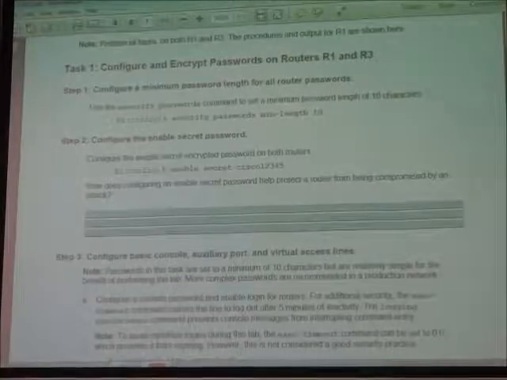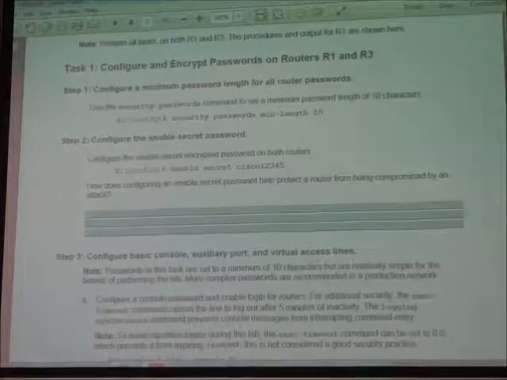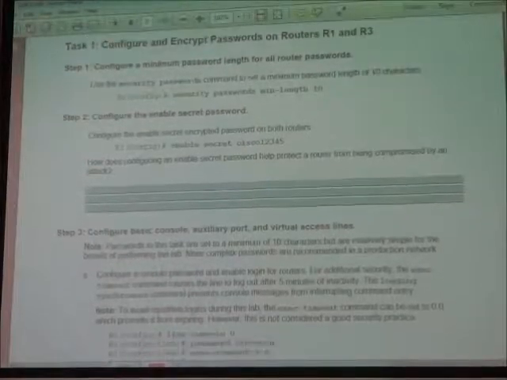It'll ask you questions. How does configuring an enable secret password help protect the router from being compromised by an attack? All right. Do not write me a dissertation. One to two sentences will suffice. And trust me, if I get bored reading your answer, I'm probably not going to make it through. So just one to two sentences tops.